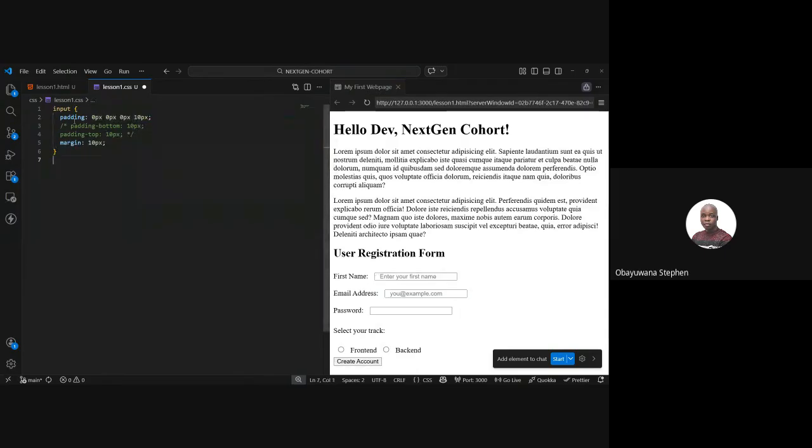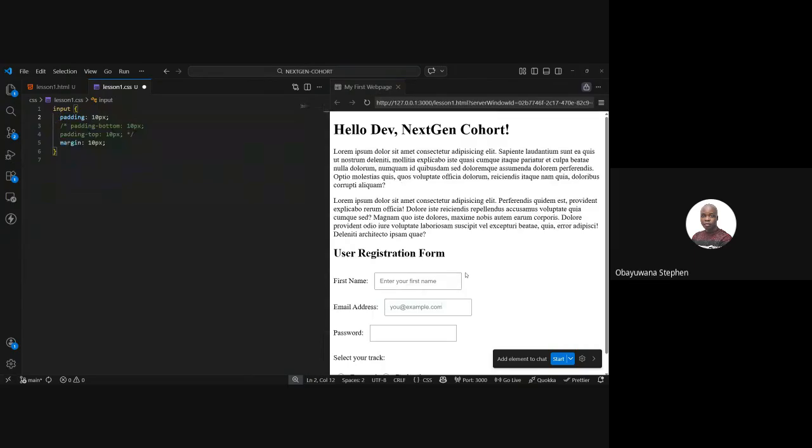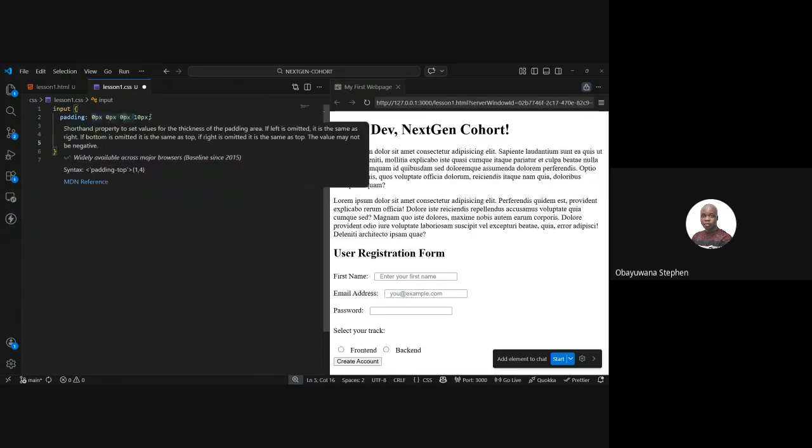So how it works is that the first is the top, second is the right, third is the bottom, then the fourth is the left. So that is how it works. So you can supply 4 values to this padding. But if you are supplying just one value as 10 pixel, it will apply it to top, right, bottom, and left. Okay, same as margin. Margin works the same way as well. There's margin top, margin bottom, margin left, margin right. Okay, so you can also supply 4 values to the margin.